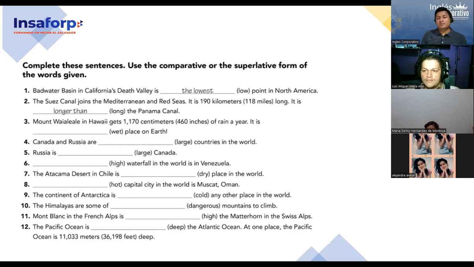Okay, so let's complete this comparative and superlative sentence. In parentheses, we have some adjectives, as you notice, right? Here we have some information. Miles. Inches. Wet. And so on and so on. So, let's begin with number one. Well, it's not number one, right? Because we have number one and number two done already. So we're going to work with number three.